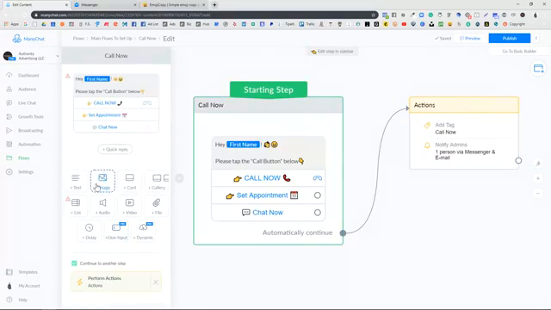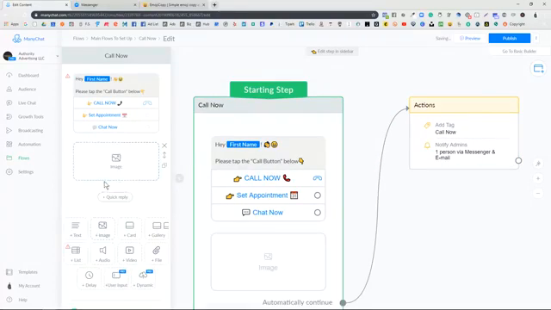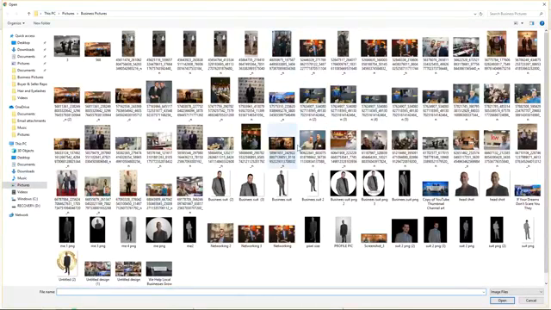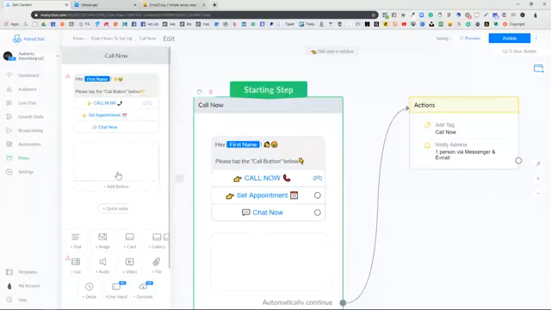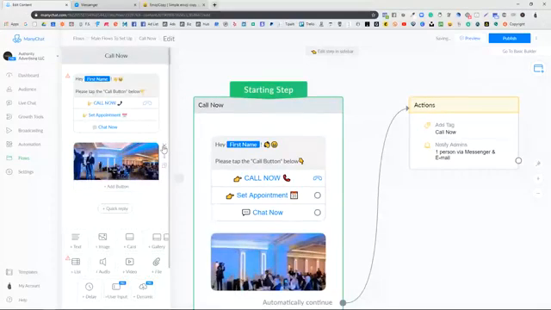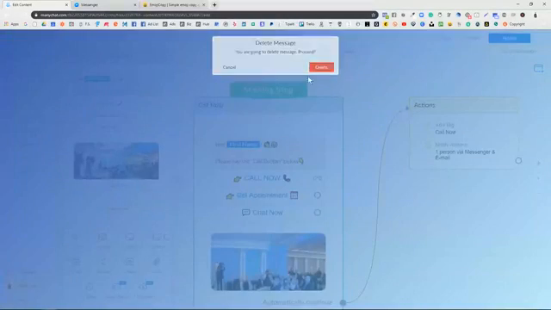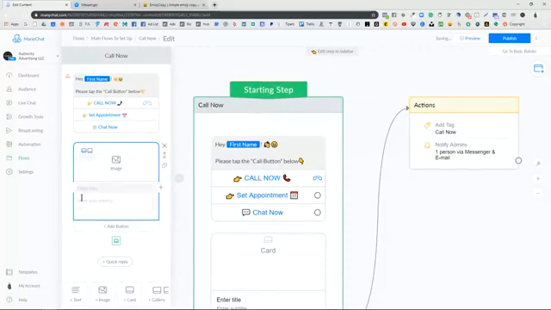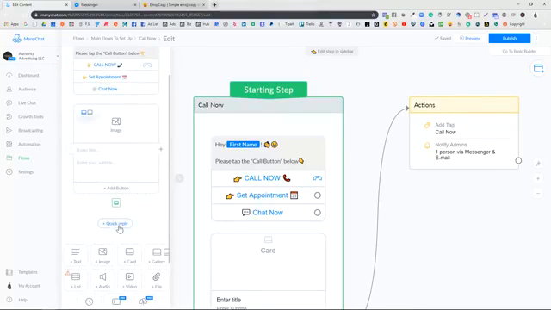And don't forget, you can add in images here. So if I want to click this and open up an image that's in my computer, and let's just pick, let's see here. It'll upload the image right away. You can also add a card if you want to put an image in here, a title, sub-headline, and then a button. This button can actually be a buy now button. So you can add that in Messenger as well.